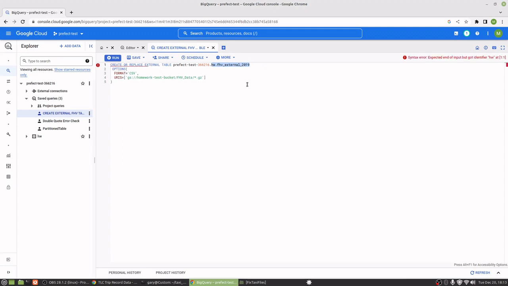I'm just going to do, it doesn't really matter, create or replace external table, the project I'm in. Don't need to worry about the prefect test. I was doing something else with that. And I'll just call this taxi data 2019. And this is actually in Parquet format.